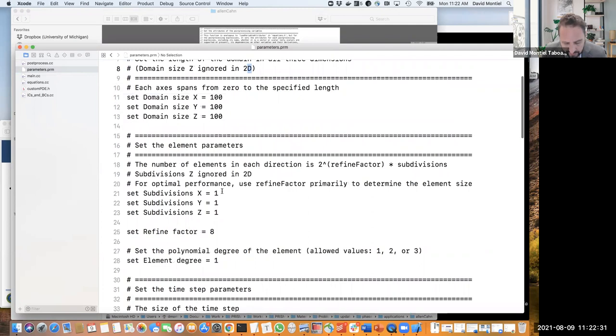The subdivisions are the number of divisions that you want to divide your system in. Usually the way this works is you have an adaptive mesh, and then you have a refined factor. This refined factor of 8 means that you're going to have 8 subdivisions in each direction. So you're going to divide the system by 2, and then by 2 again, and then by 2, et cetera, 8 times.